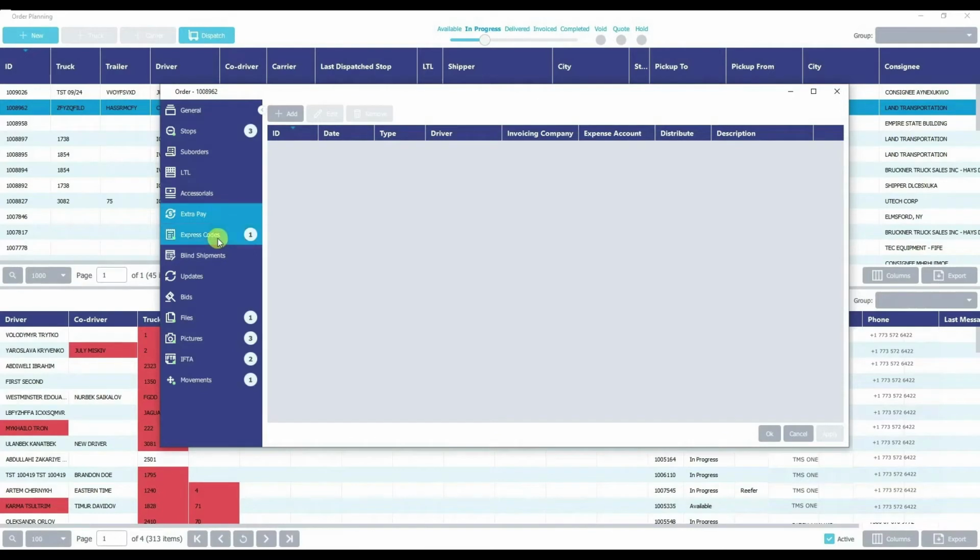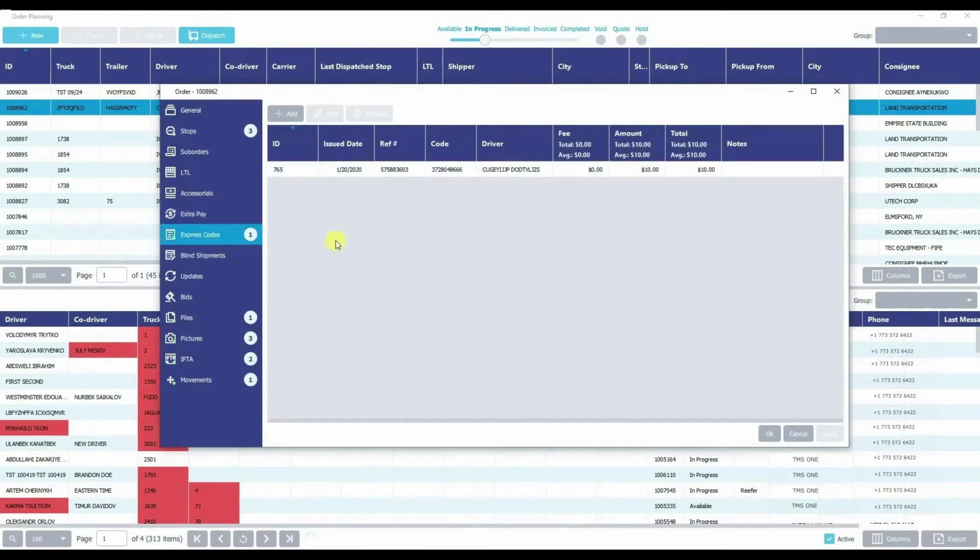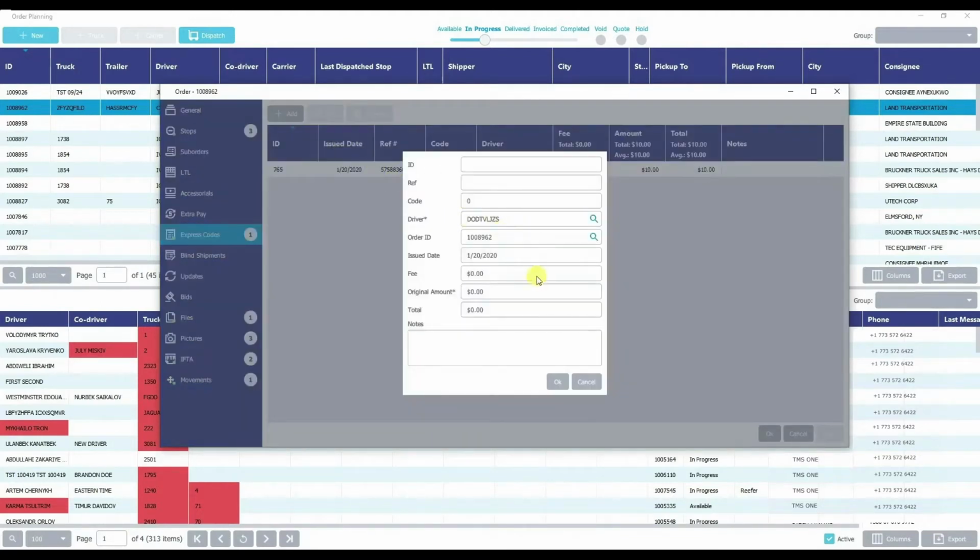Next change that we have regarding orders is the new ability to actually generate express codes directly from the order screen. This will work for you only if you have EFS integration via SOAP on the back end. So what you're going to do is click on add. You can type in your amount. If there's any fees, it'll give you a total and notes.